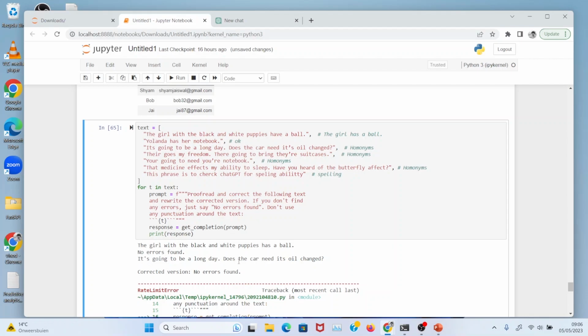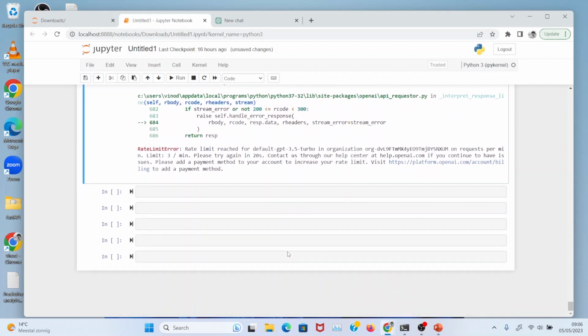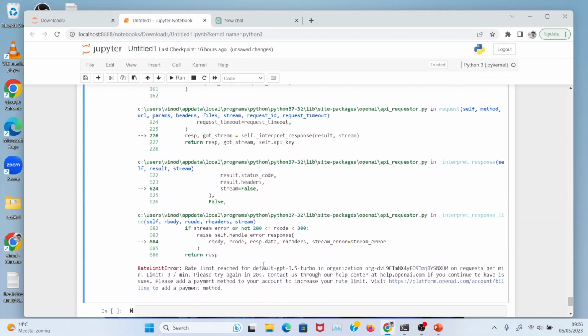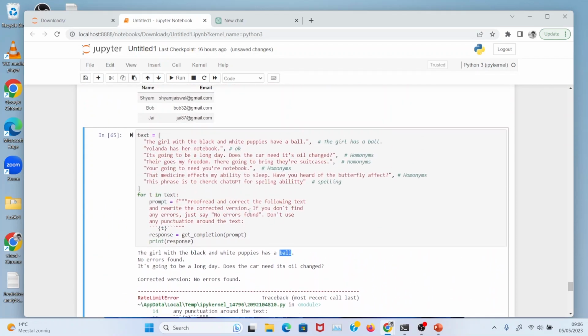It's going to be a long day. Does the car need its oil changed? It's going to be a long day. So it says corrected version, no errors found. Again, due to the limitations of these API calls, we are not able to see the whole answer.